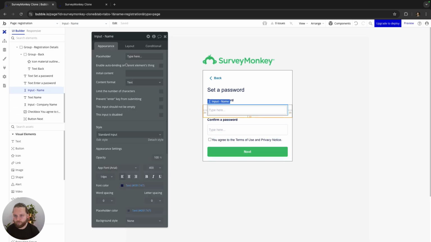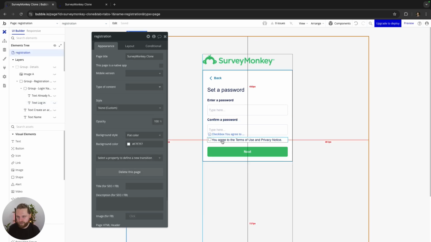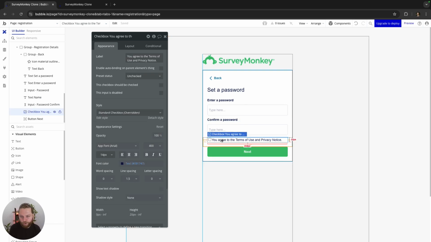And now let's rename these inputs. So this is called password and this is called password confirm input. Now what we're also going to do is get rid of this checkbox, but we're going to put another text element here because we're going to write something, but I'll explain that shortly.